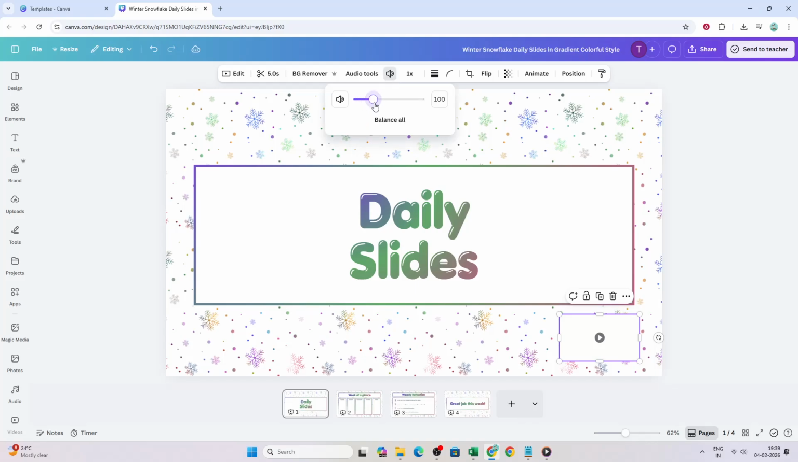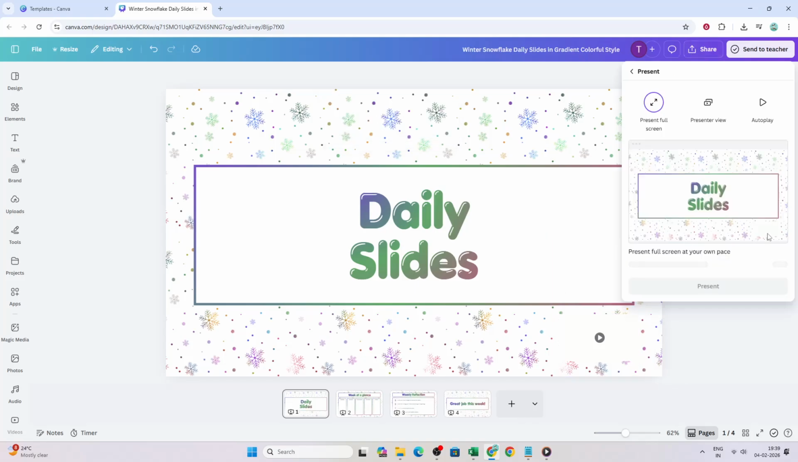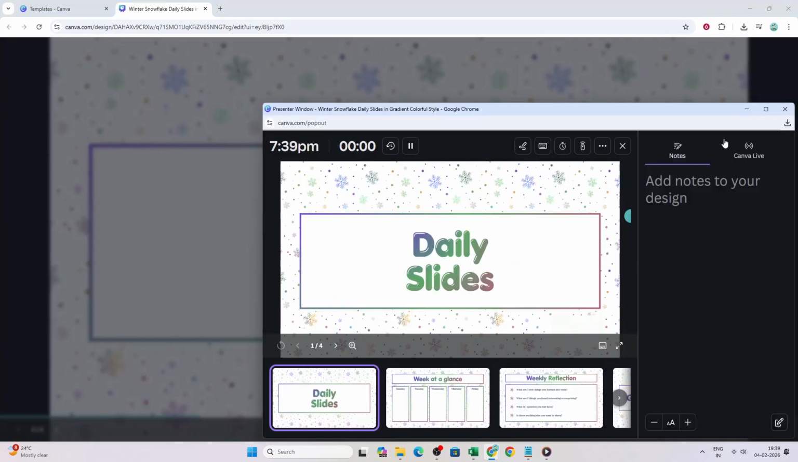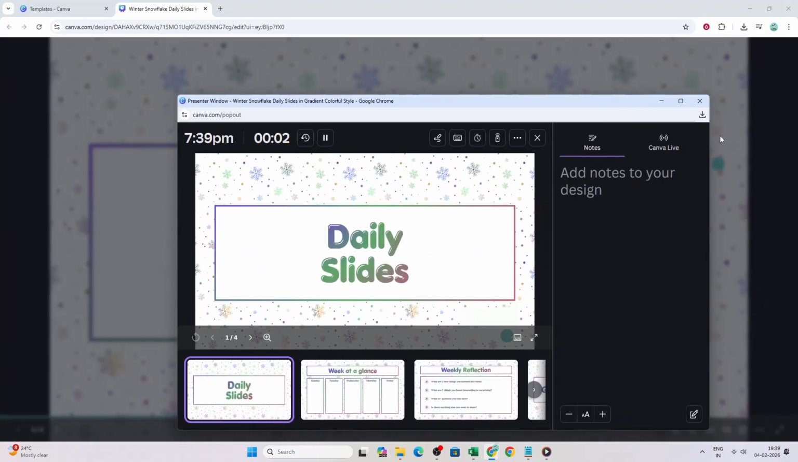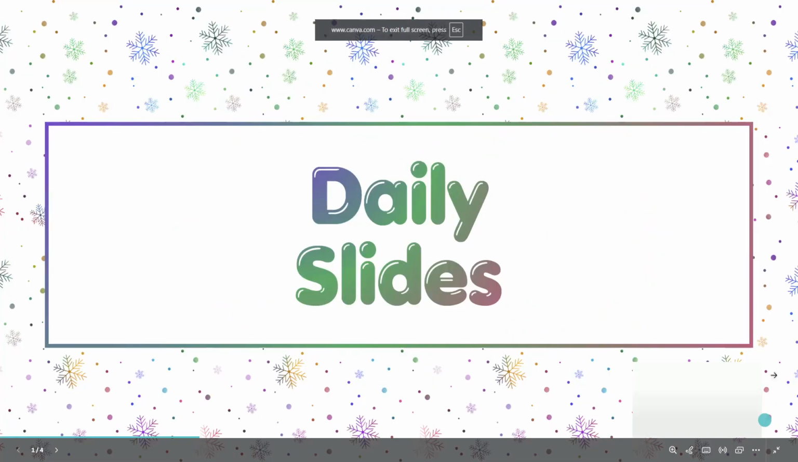When everything looks and sounds right, click Share and choose Present. In presentation mode, that element is now interactive and clickable. Your audience will see the play button, and when you click it, the audio plays right from the slide. It's a simple way to control timing without juggling separate media players or leaving Canva.